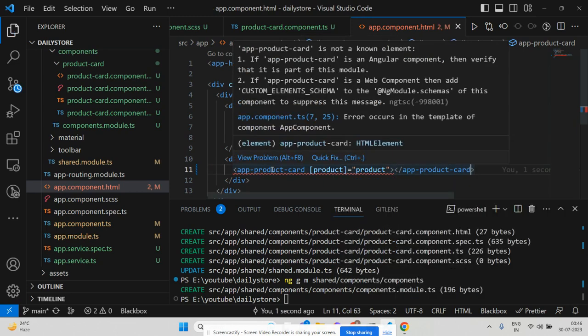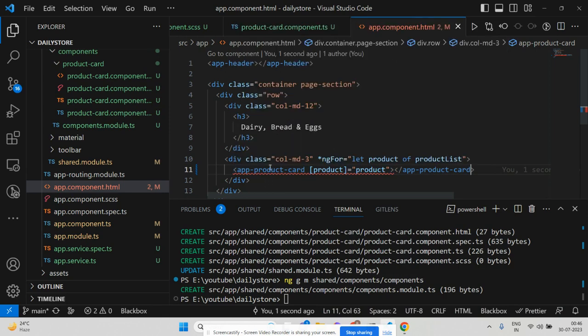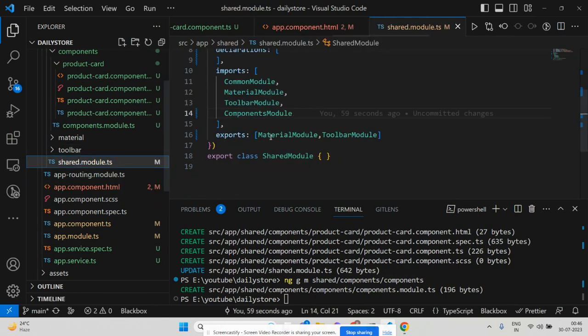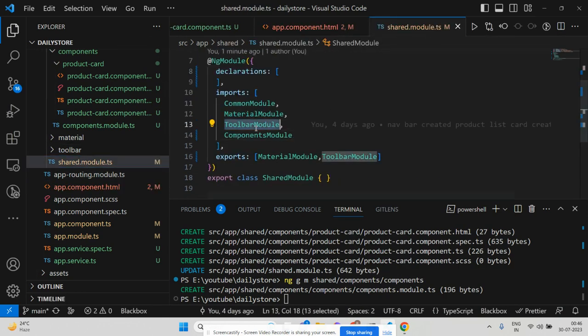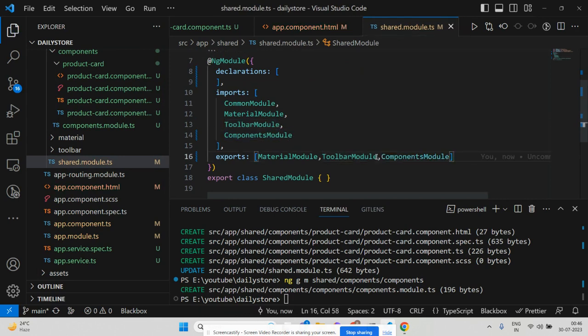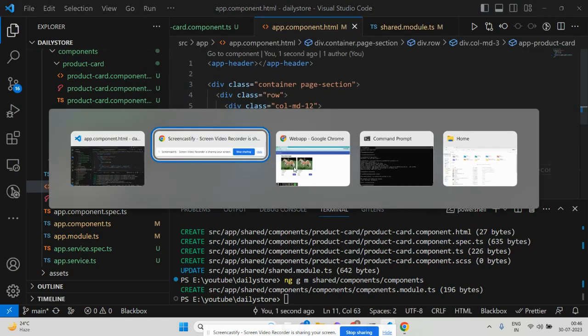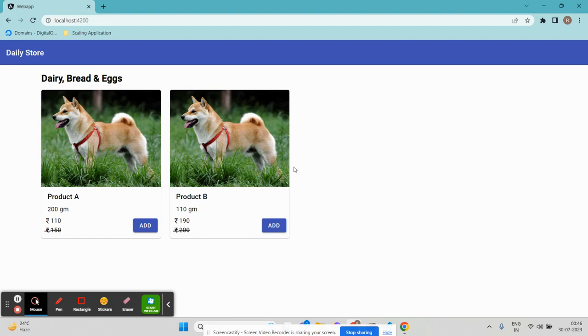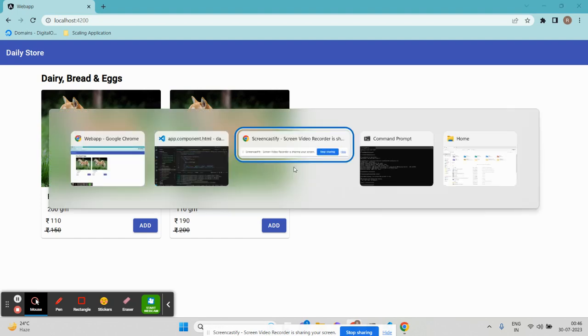Now if you see, some error is there here. What is the error? It is not available. Let's go here in the shared module and see, we have not exported this components module. Let's export this also. Okay, so we have now exported that, and the error is gone, right, and the output is also the same. So this approach we are going to follow now.